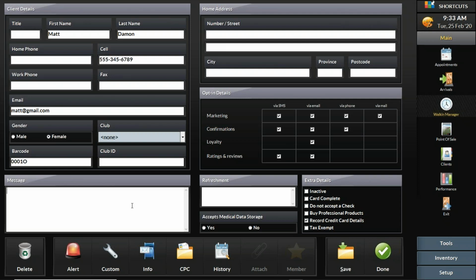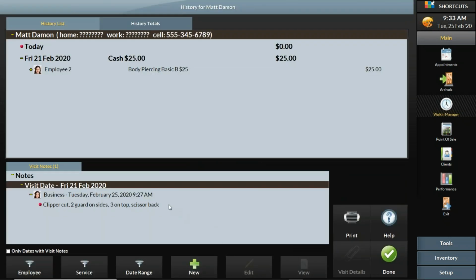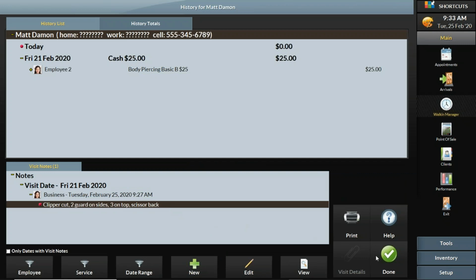So they say, oh, how are your kids doing? What do you think of the neighborhood? Just general information about the client. It does not appear on any other window. It does not appear on any report. You don't have the ability to print messages. That's why it's important to always record it into the history.